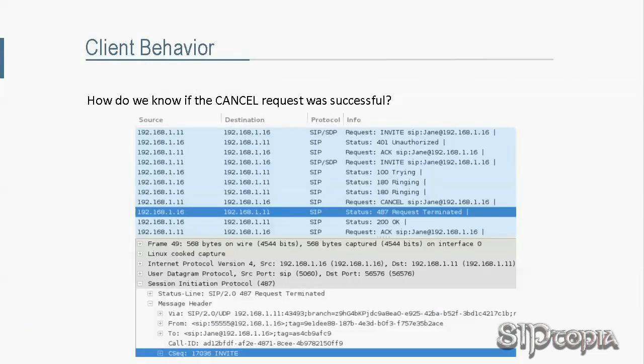Moving on to the how do we know if the CANCEL request was successful question, the short answer is either by receiving a 487 Request Terminated response or not receiving a final response to the INVITE request for 64 multiplied by T1 seconds. Obviously, if a user agent client sends a CANCEL request and receives a 487 Request Terminated response, the INVITE request was successfully cancelled.